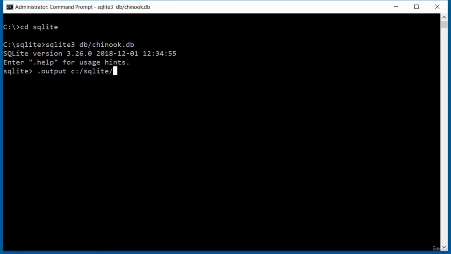I'm going to call it Chinook, which is the name of my database, and I'm going to add backup so that I know it's a backup of my database. And I want it to be an SQL file, so I type in sql. That's going to be the file extension. So I'll press enter. By doing that, it means it's created that file for me.